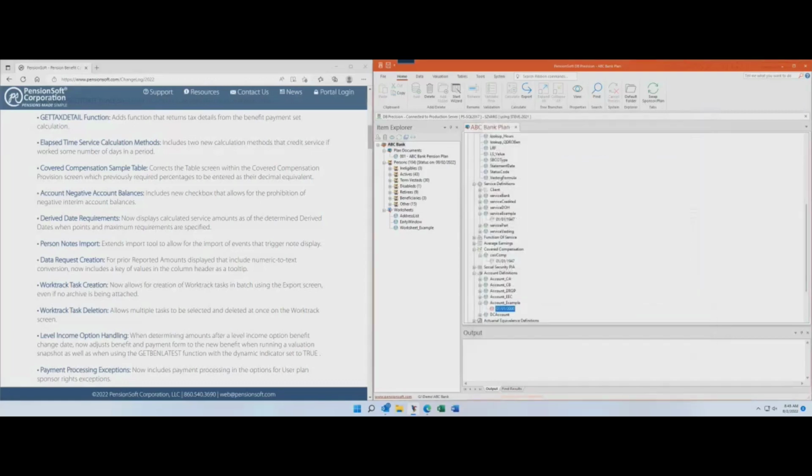For derived date requirements, if you have a derived date definition, what you would have seen in the past is that when calculating, and actually this is a pretty significant change. Hopefully, if you have rule of dates, so points requirements, a person's age plus service, what you would have seen is that service was not being displayed on the calculate screen when calculating this value.